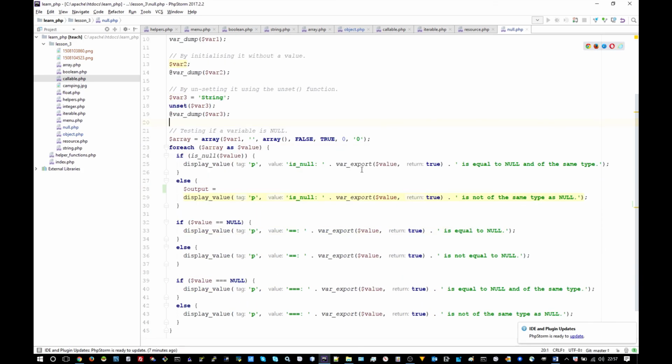Now, you can test if a variable is null in three ways. The first way is by using the is_null built-in PHP function and just passing in the value that you want to check. The second option is by comparing the value to the null constant using two equal signs, which just compares the value. And the third way is comparing the value to the null constant but using three equal signs, which compares not only the value but also the type.